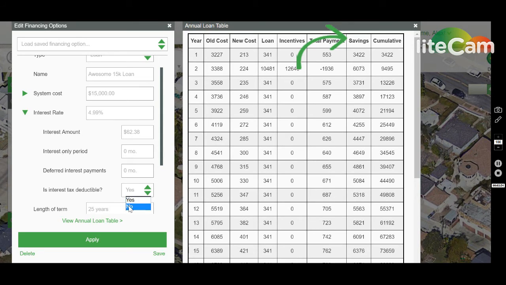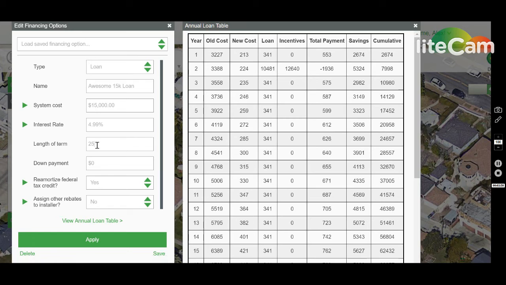Length of term, how many years is my loan term? Let's call it 20 years. What's my down payment, if there is any? This will appear on my proposal, but I'm going to leave it at 0.